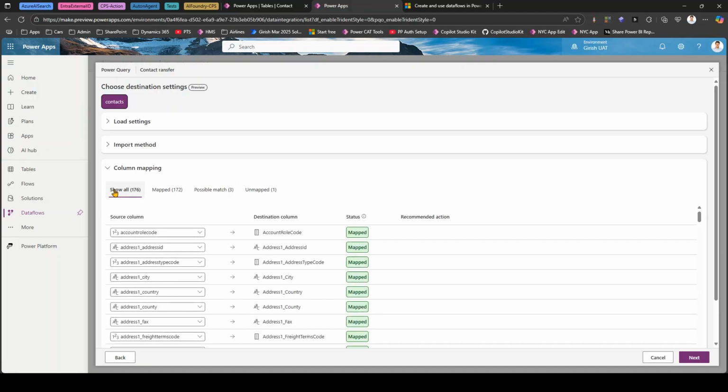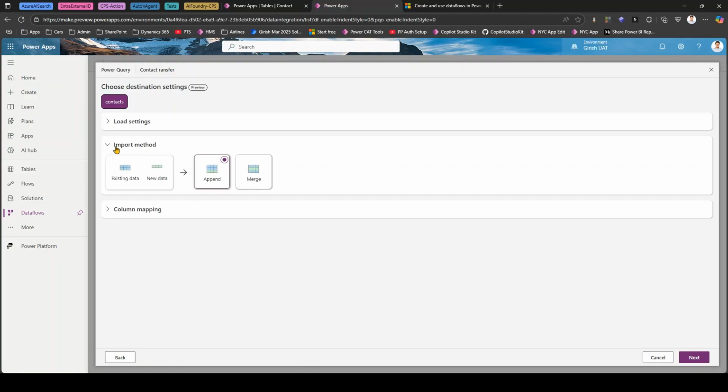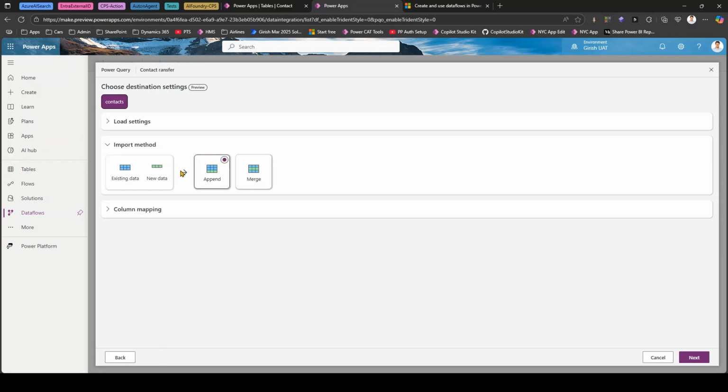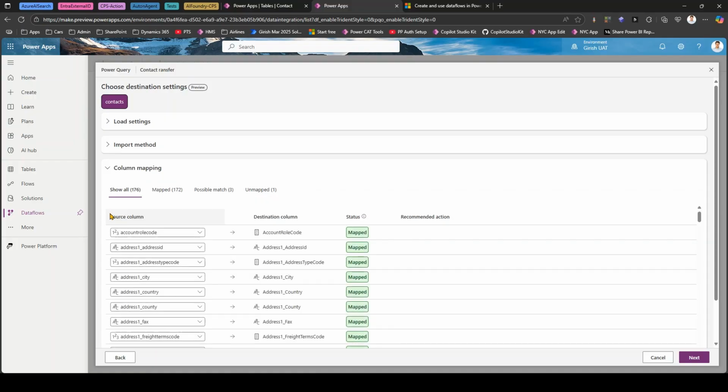So here I have an option to select the import method. I will select append, or I have an option to merge. Now, merge means if the contact already exists, then I can update that record. Append is just kind of an insert. Even if you make any change, it will just insert in the backend, or maybe you can pick up merge as well. So let me pick up append for time being and go to column mapping.